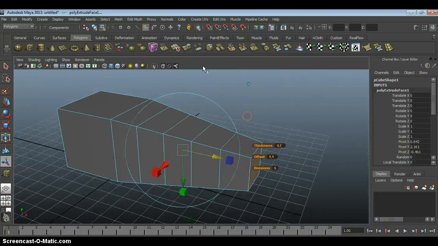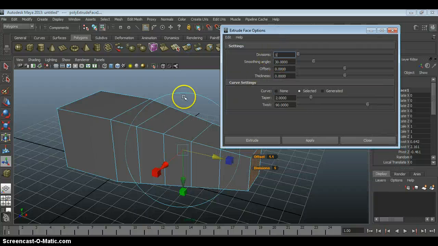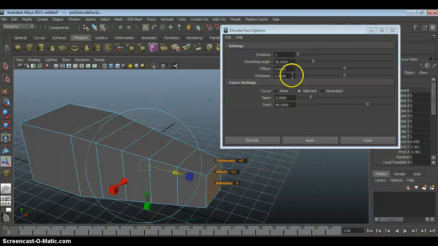But of course, if you double click over here, there are a lot of things you need to consider in the end, especially smoothing angle, offset. Okay, offset, thickness, and division, I find these three very important. Smoothing angle, not really that important. Curve setting, this one you can use a NURBS curve. Maybe one day we'll associate NURBS together with the extrusion here.